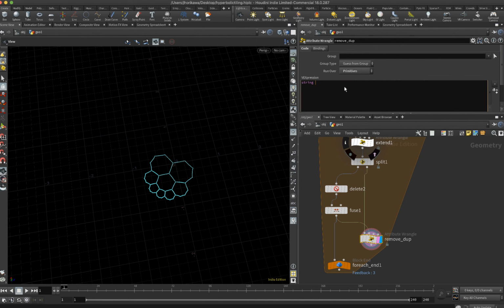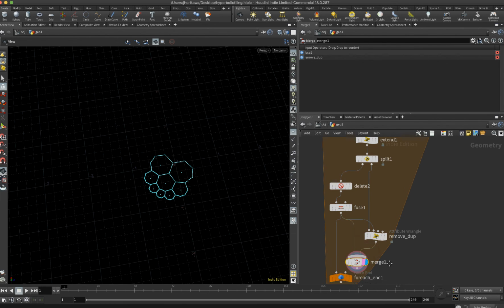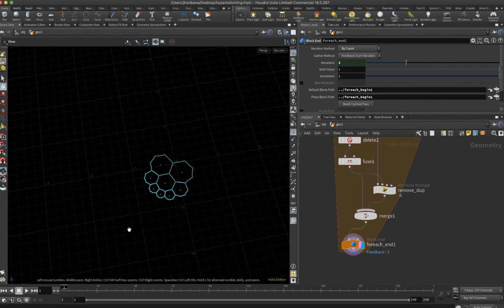So let's get the ID from the primitive, and let's find a value, find attrib val from the second input from the point with the same ID. If it could not find the ID, which means it has been deleted because it has duplicates, so just remove this primitive, like this. Right. Now after this, combine this point of guide and the primitive together and feed it back. Alrighty.